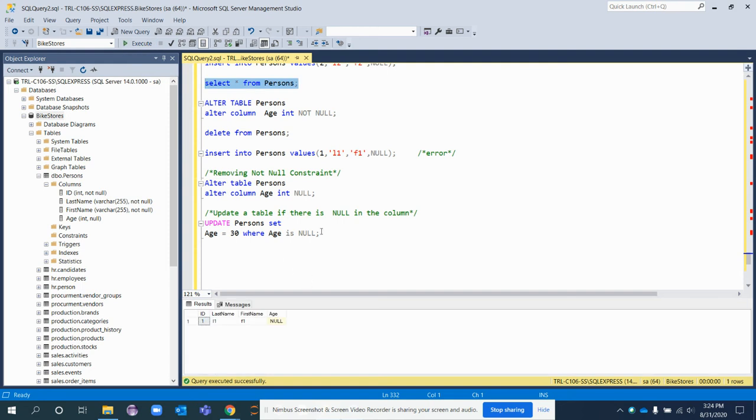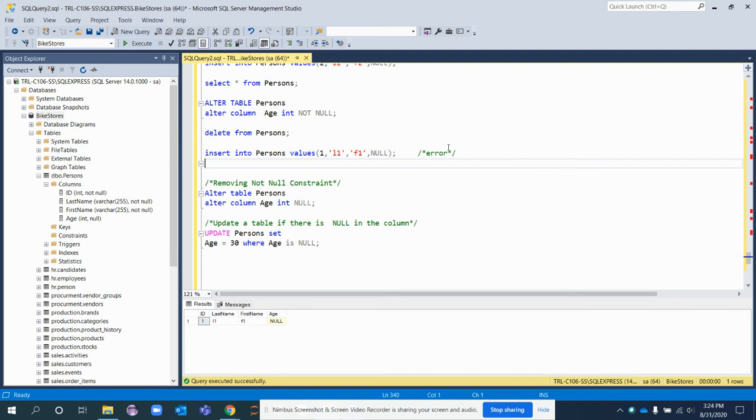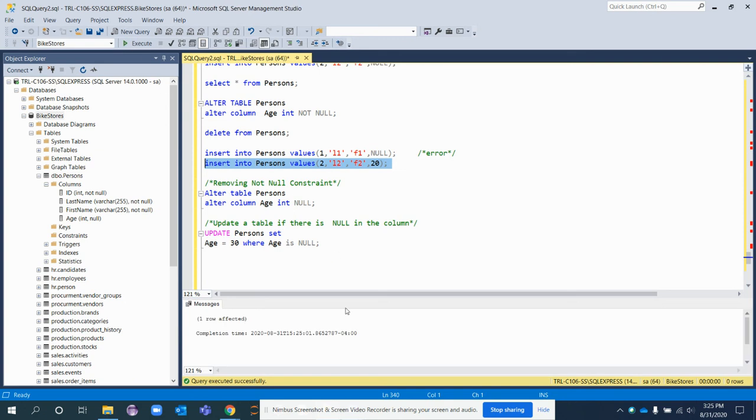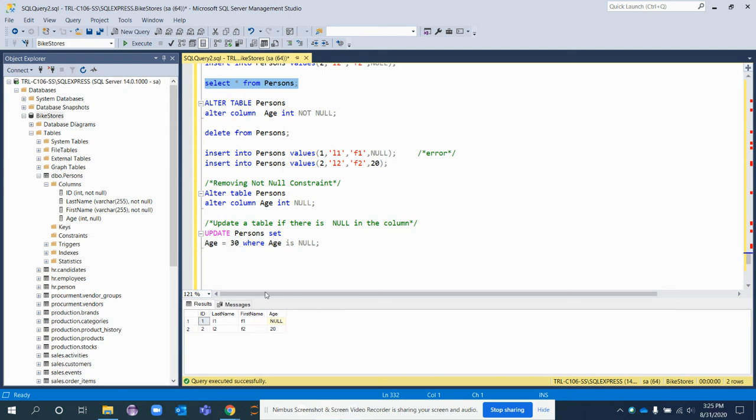And I want to see this as well. Here, let's say I want to change the age value to 30 where it has a null in the table. How to do it? Let me do one thing. I will insert another record into it: ID, last name, first name. Will I be able to enter the int? So 20. Let's see whether it will be entered. Yes, it's possible and successfully executed. So now I have two rows.